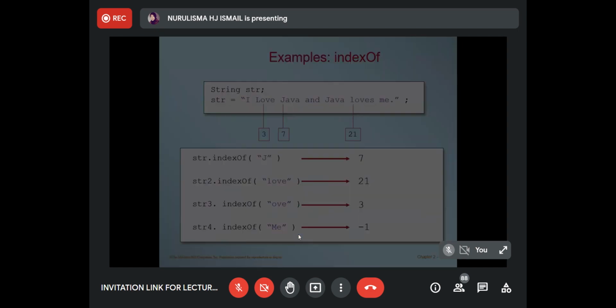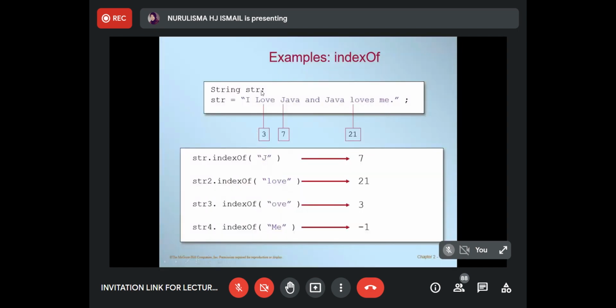Okay, let's look at the example. String str is "I love Java and Java loves me". The indexOf "J": what is the value? You count 0, 1, 2, 3, 4, 5, 6, 7. So the index of J is 7.